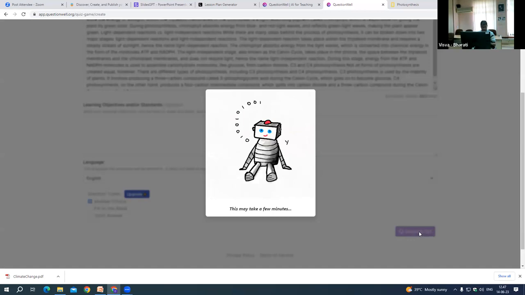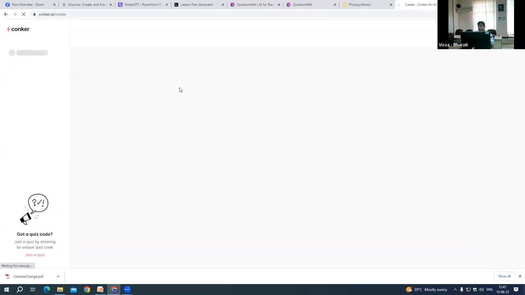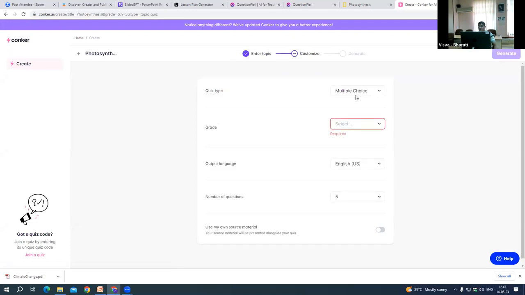So it is creating. This may take a few minutes. By that time we can go to another tool, that is Conker.ai. Okay, it is again talking about photosynthesis. You can customize multiple choice. You see, this particular app is giving you the option which QuestionWell was not providing.